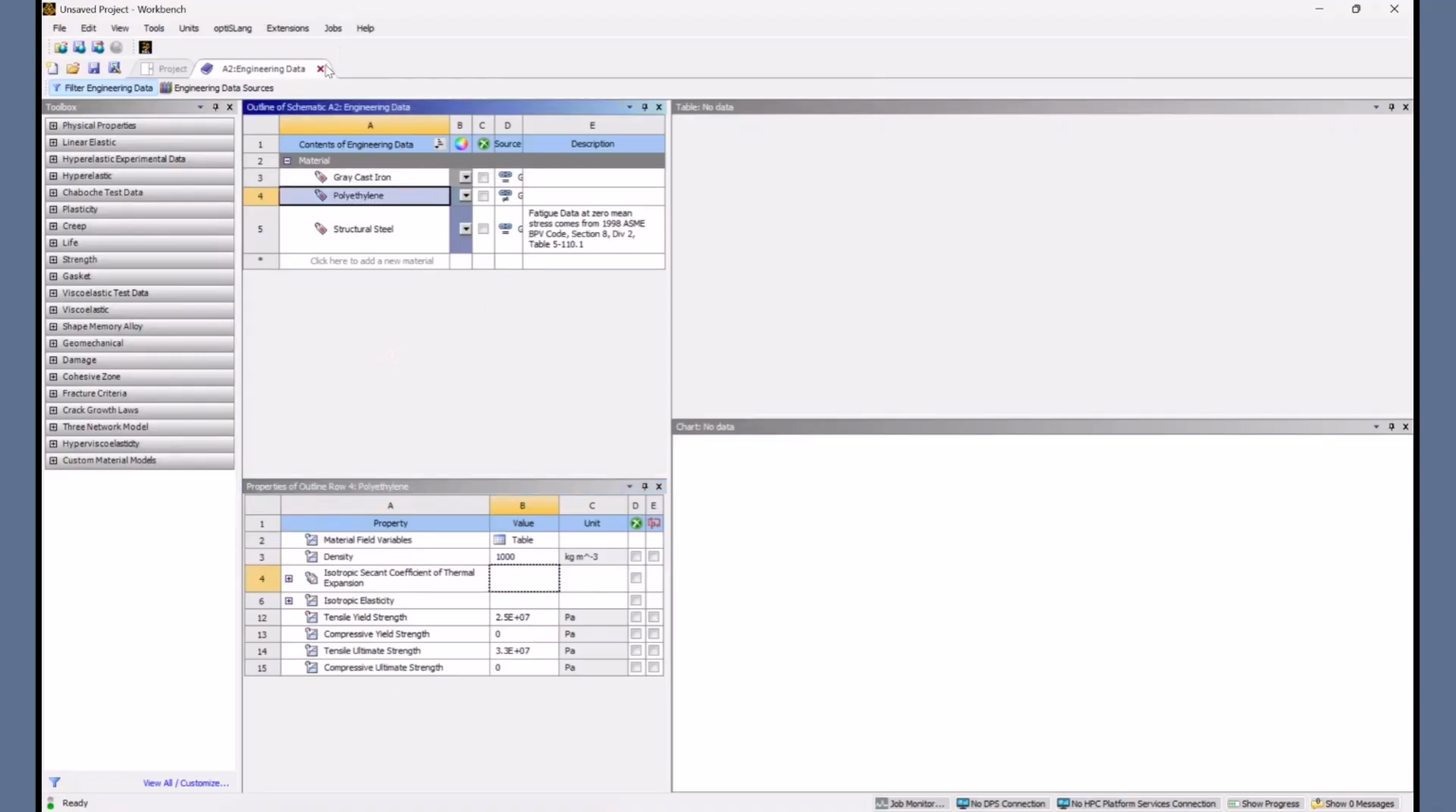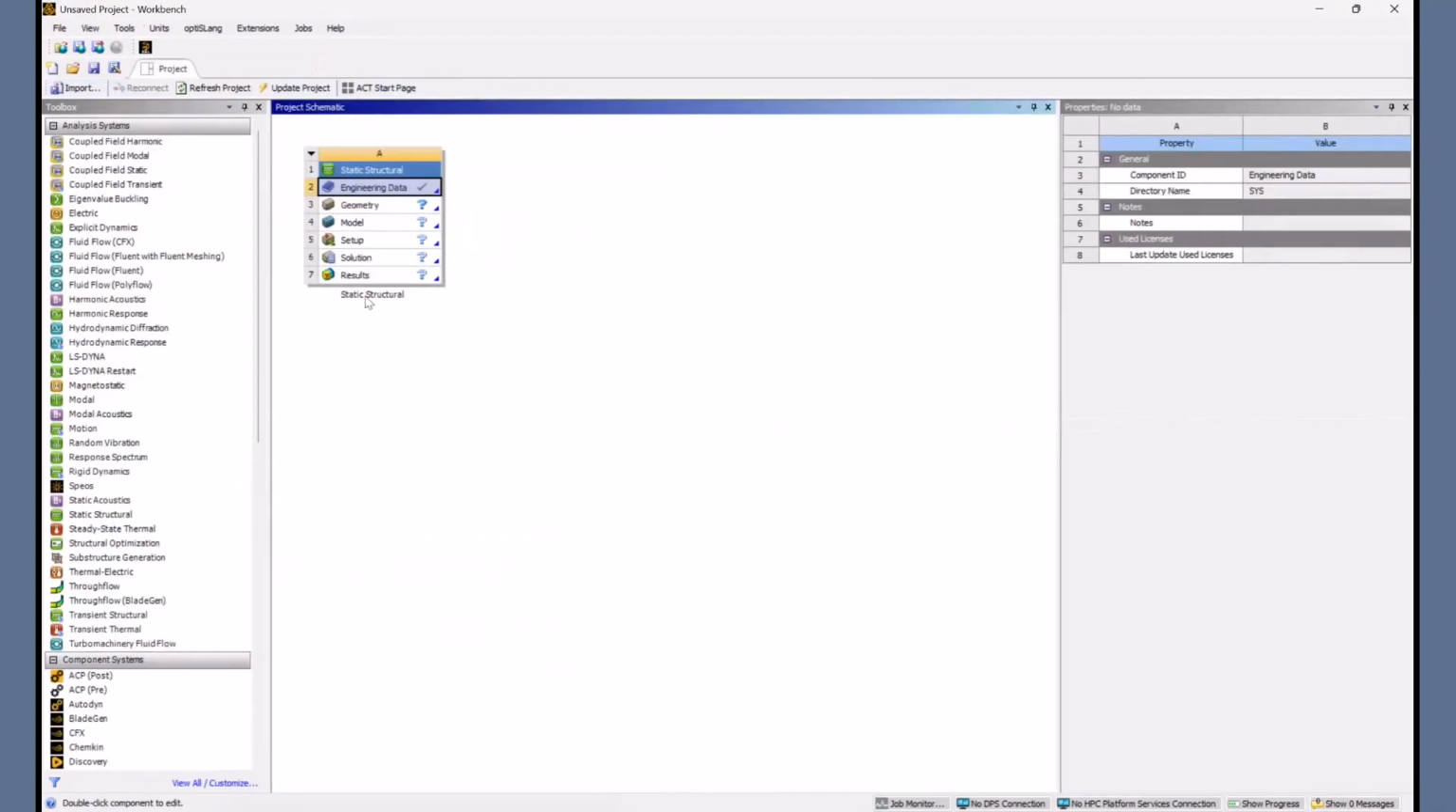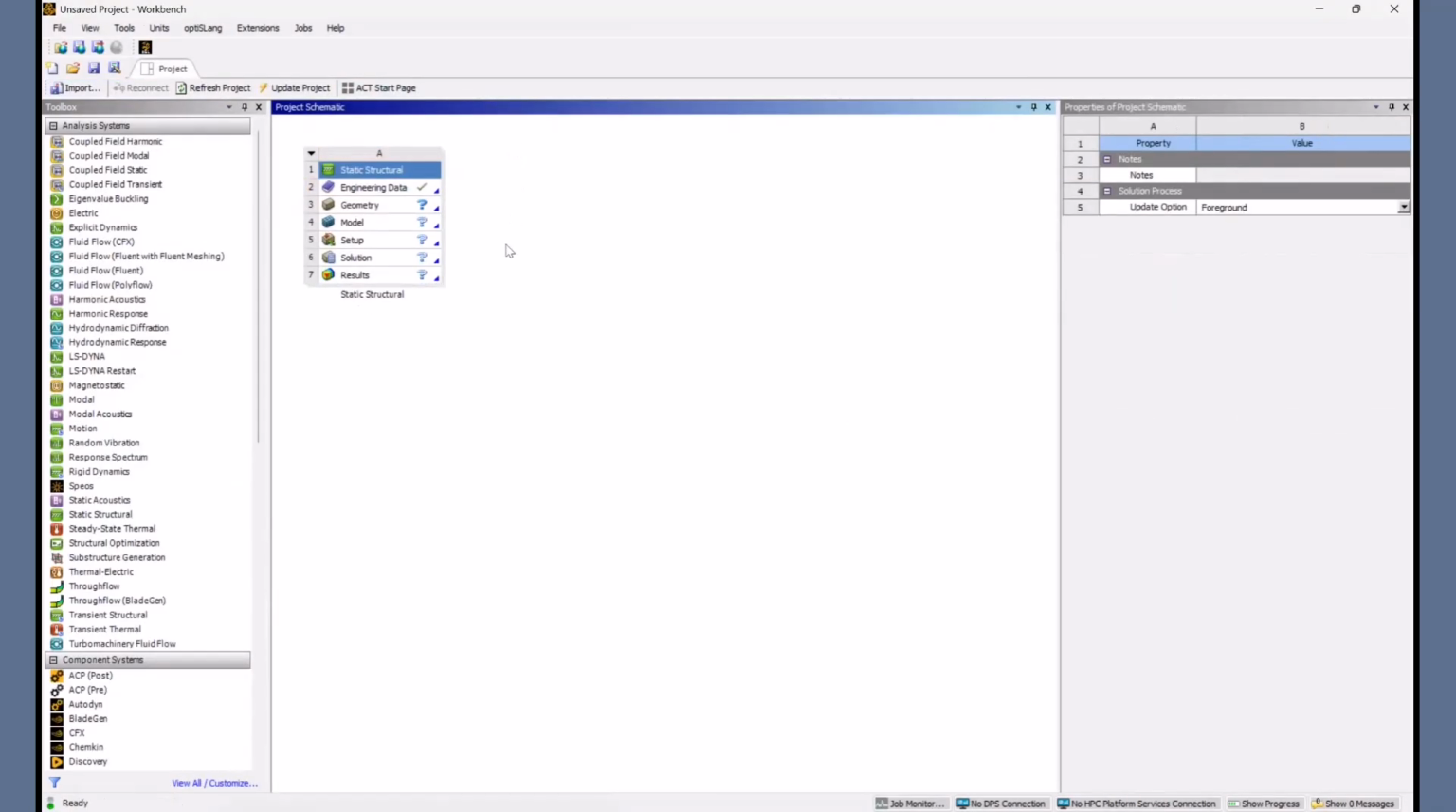So if I close the engineering data, my changes will be applied to the project, and you can see a green check mark on the engineering data. This means that the engineering data modification has been done.